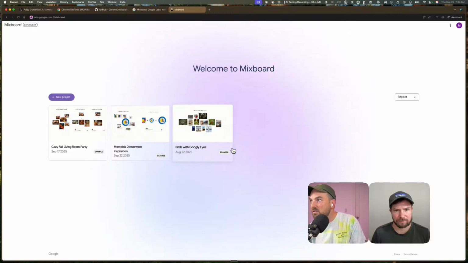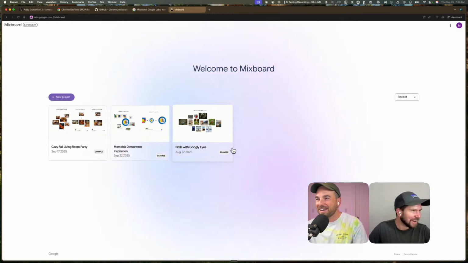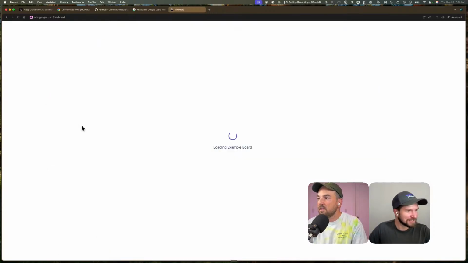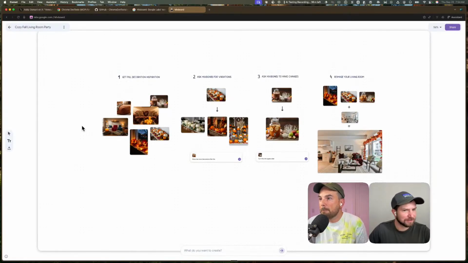So this is the first time opening up Mixboard, and they have these samples: cozy fall living room party, Memphis dinnerware inspiration, birds with googly eyes. This is the most basic examples, but we're gonna go with it. Let's just see what it looks like. Loading example board. Okay, so the idea is you get fall decoration inspiration, ask Mixboard for variations, ask Mixboard to make changes, re-image your living room.